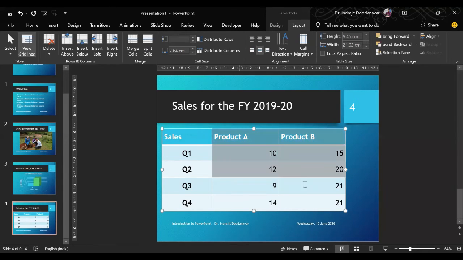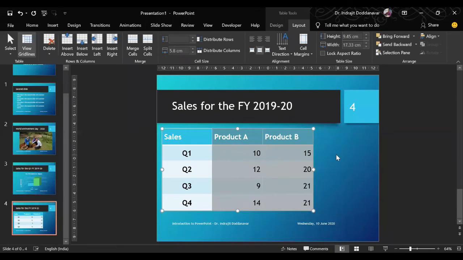Okay, so let us tweak a little bit. We'll change the width. The width is about 7.64. We can change it to about 5.8, right?